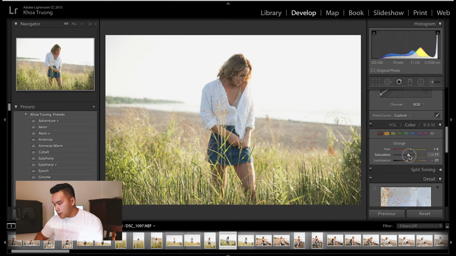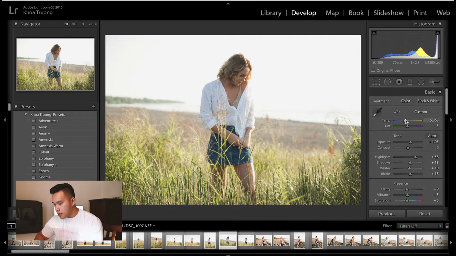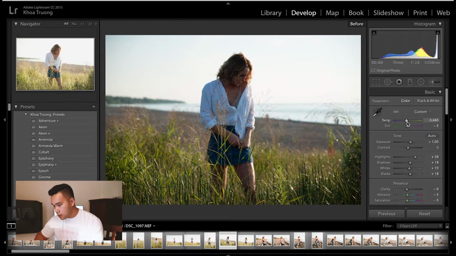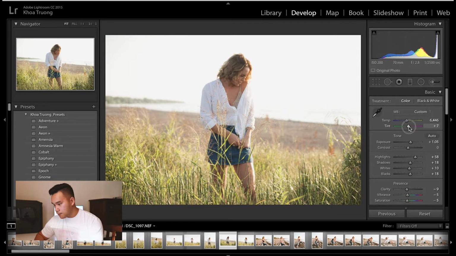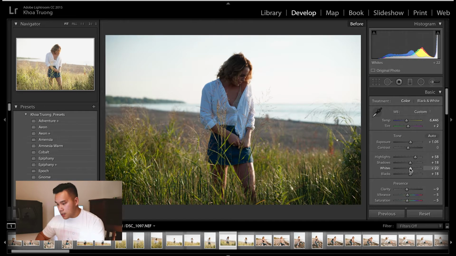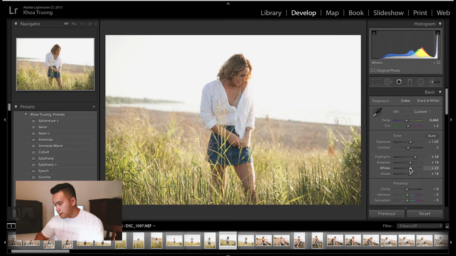I'm gonna go back up and increase the yellow, the temperature up here. Give that a little bit more of an oomph. Okay. And as you can see, it's looking 10 times better than what it was before.